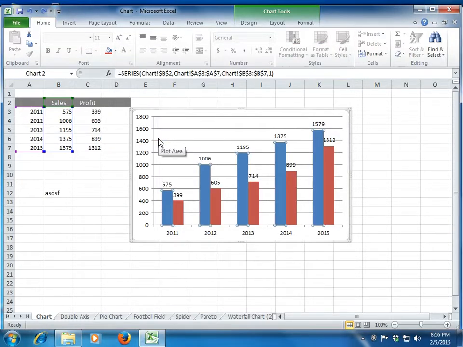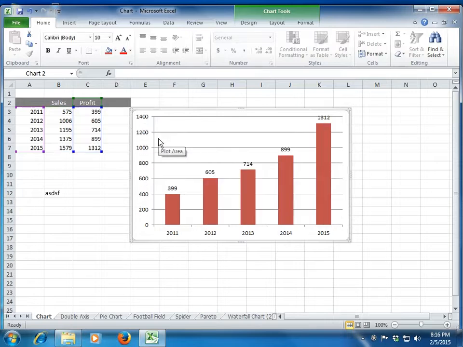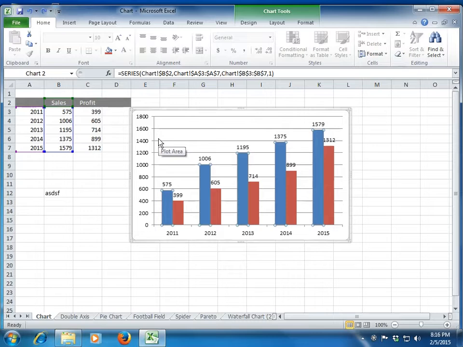Once you have selected it, if you want, you can also simply delete it by pressing the delete button on your keyboard and the data series is gone. Control Z will bring it back. Clear?